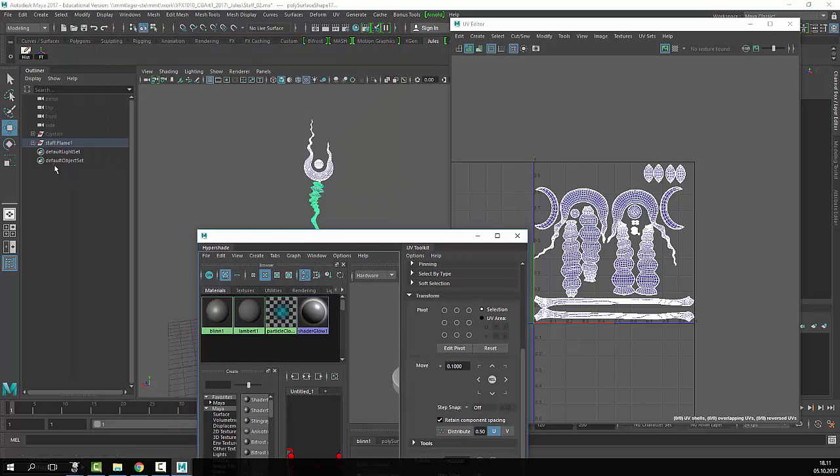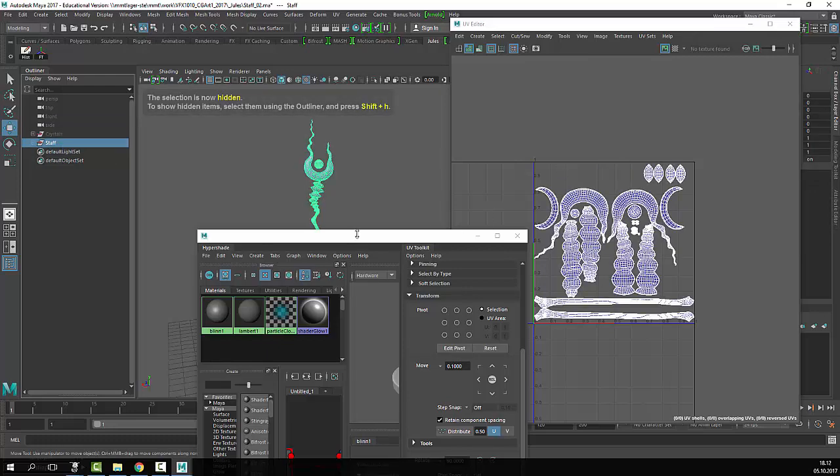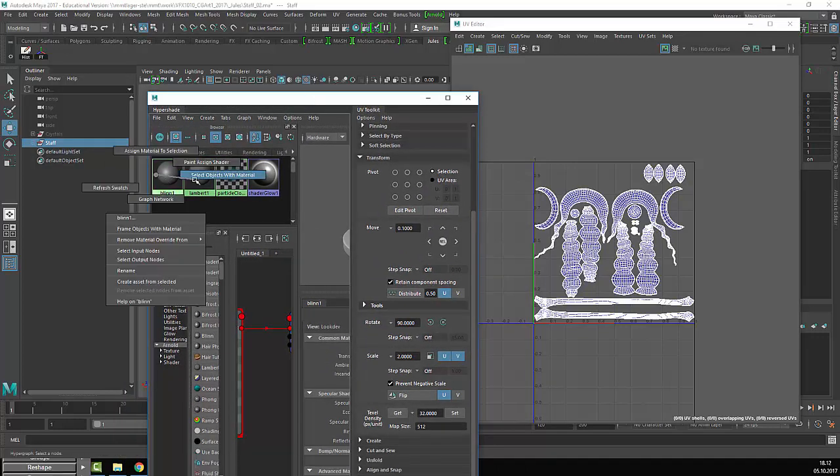But also it's organized here, I can just click that group. This would be the staff. There's also some crystals. There's the staff. Okay, great. So that's it. And then, yep, let's select the object material.